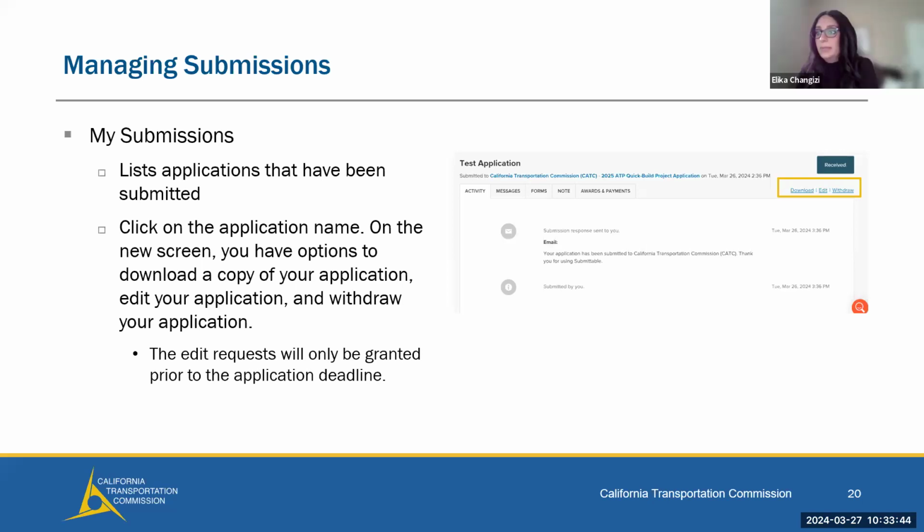Okay. How do you add or attach letters of support to the application? So there's attachment fields throughout the application that tell you what you need to attach there. There's an attachment field that says letters of support, and you attach the letters of support in that attachment field. Okay.